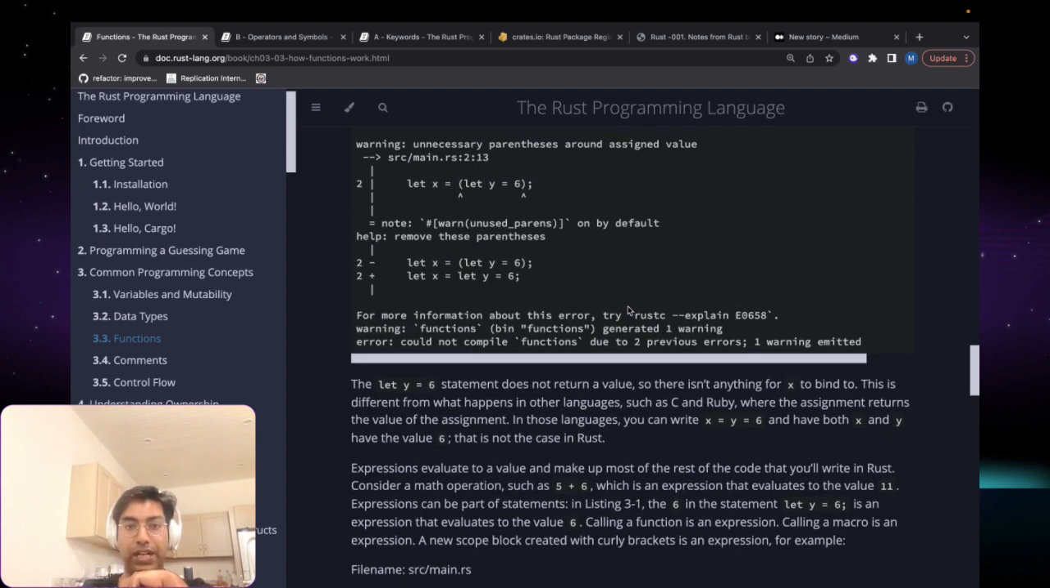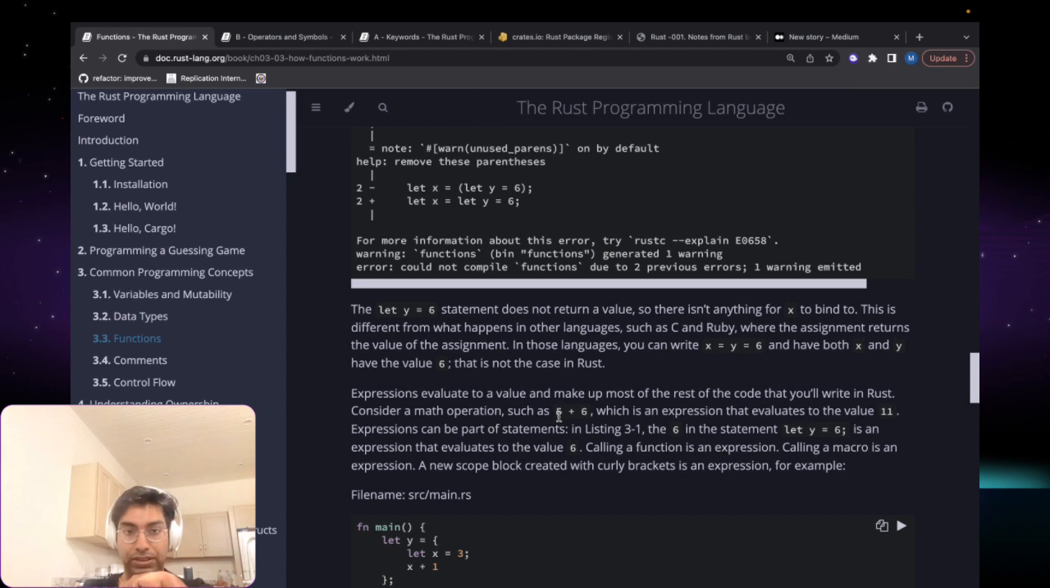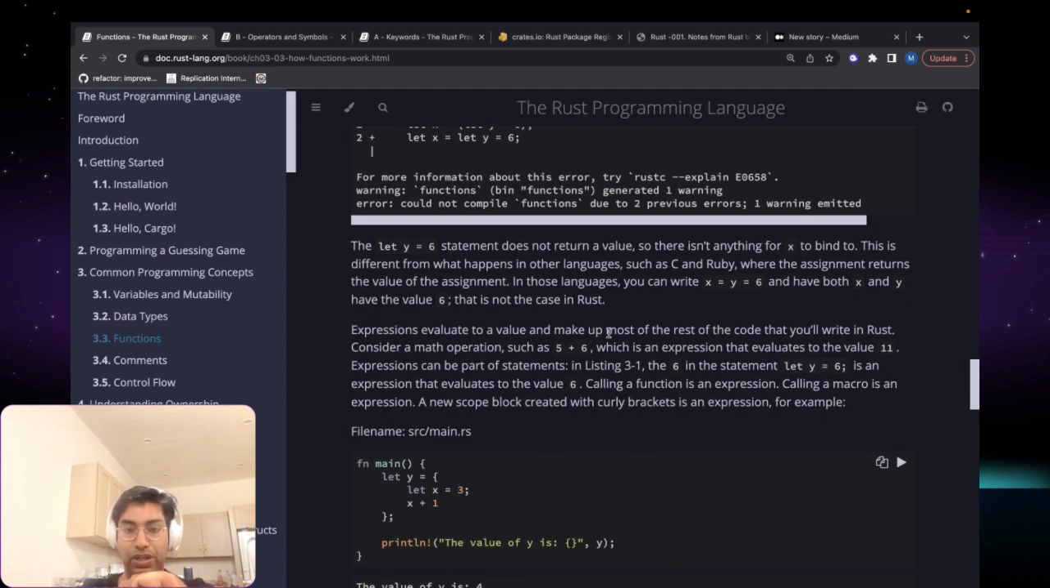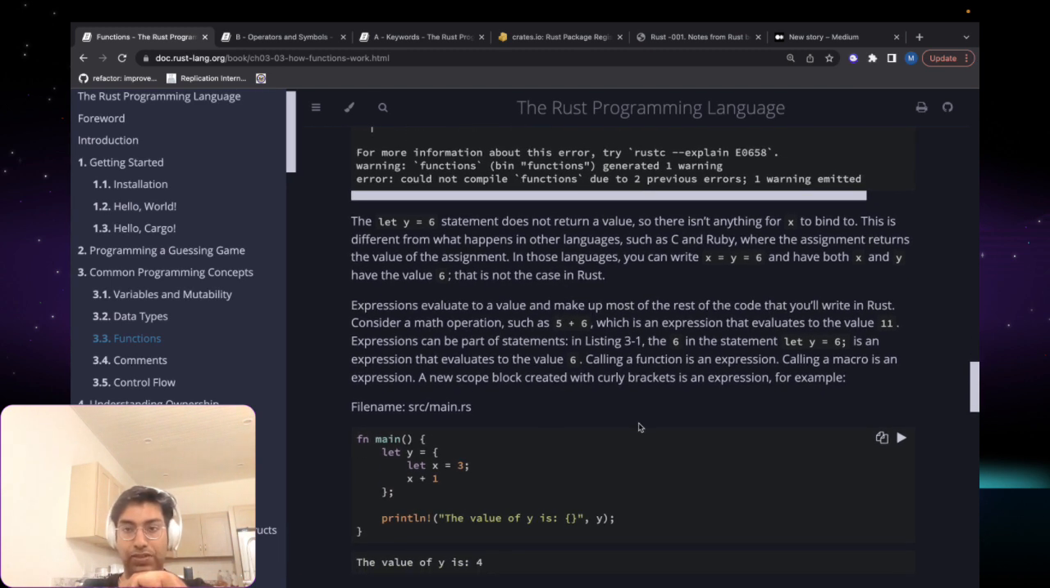So y is not available outside this. Expressions evaluate to a value and make up most of the rest of the code that you write in Rust. Most of the time you have an expression, for example one that evaluates to 11. The 6 is an expression that evaluates to the value 6. Calling a function is an expression, calling a macro is an expression. Even this block is an expression in Rust.